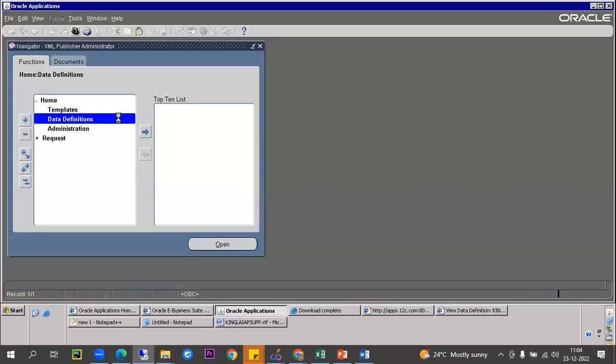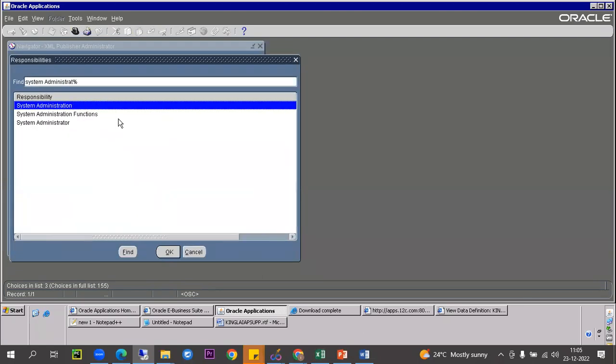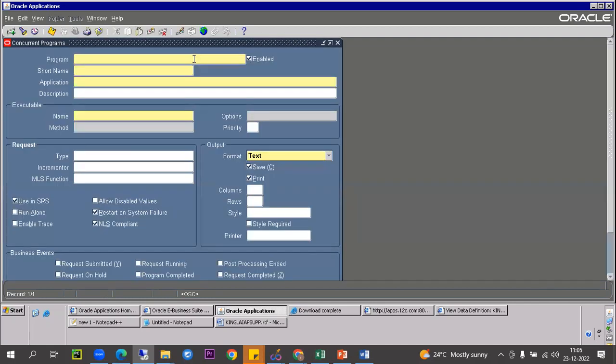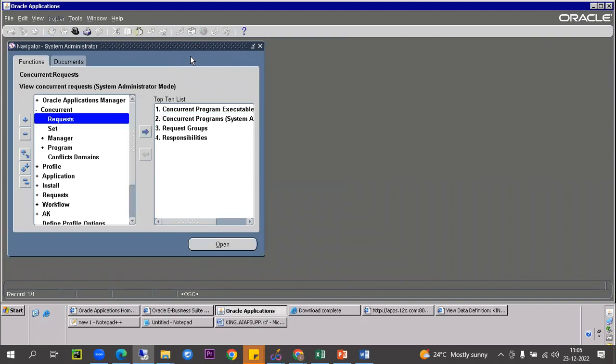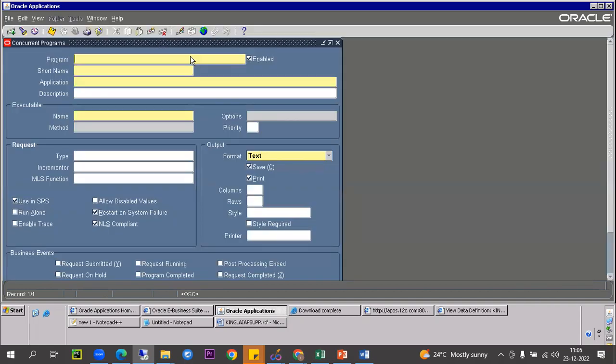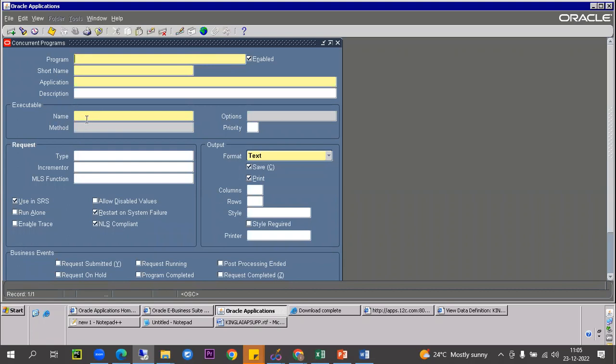Go to system administrator. I'm going here directly, not expanding all this. Shortcuts are there, or else like CPD you can give. See how it is opening quickly. You have to follow the shortcuts, CPD. It shows your experience. So, concurrent program. Now you have to tell me, what is the name I need to give here? XDO. DT means data template, EXE means executable. No much meaning for that.